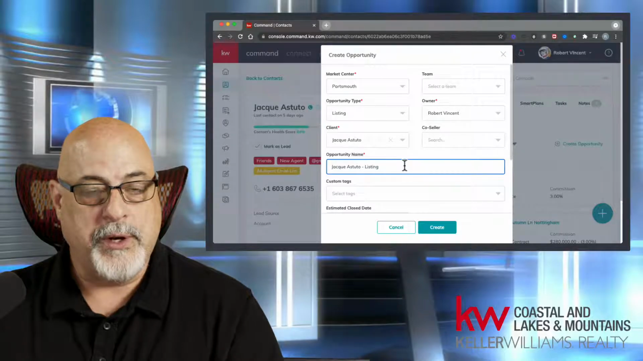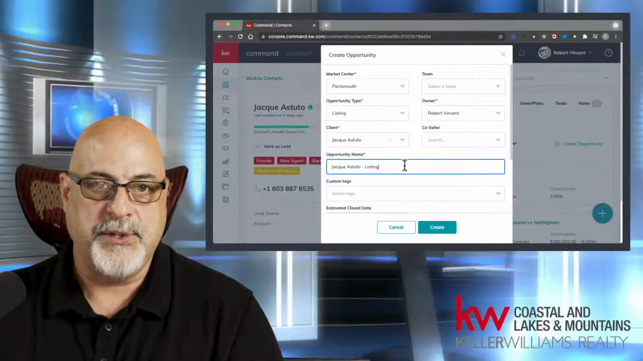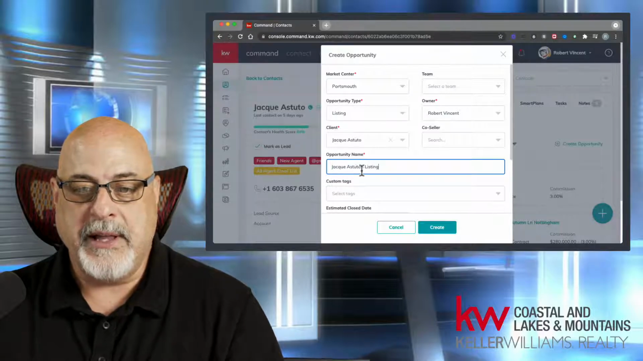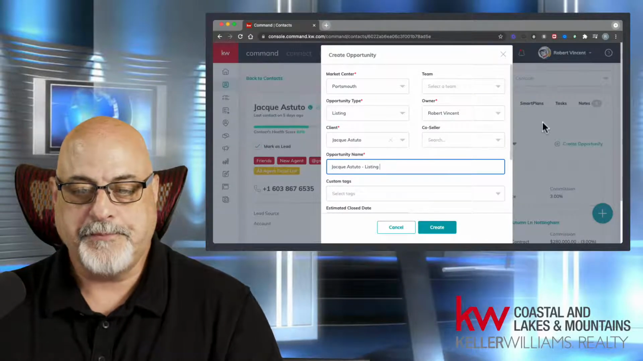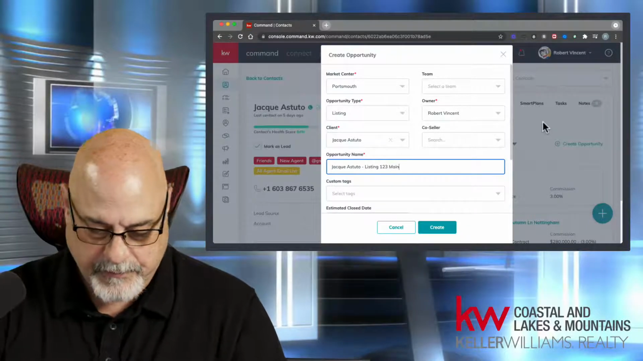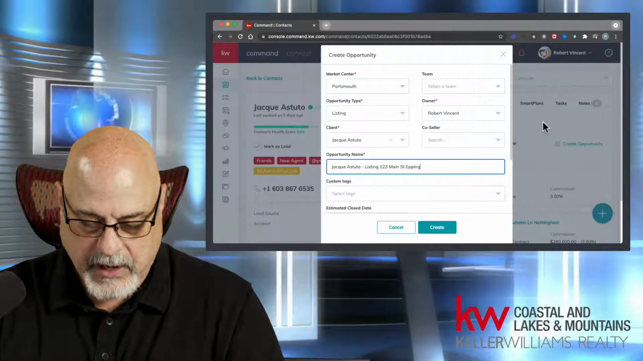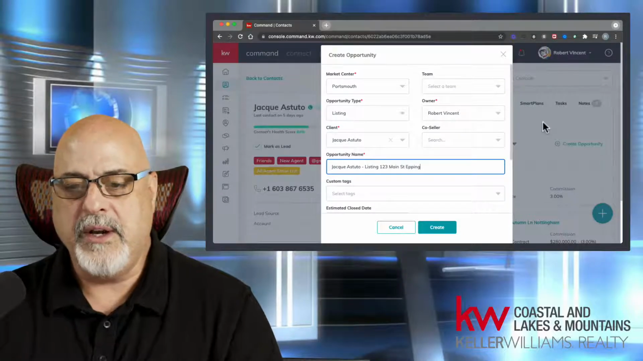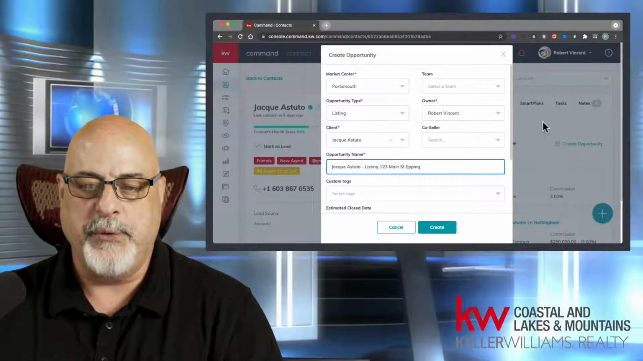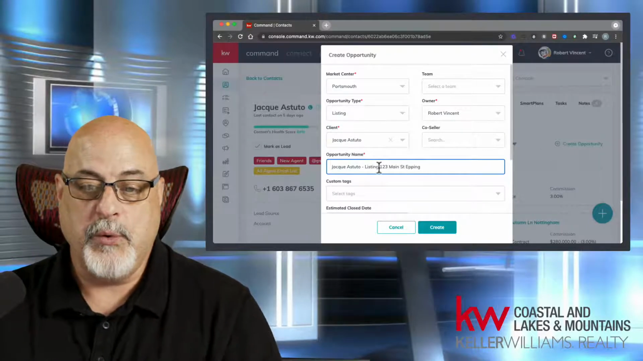It helps everyone locate the opportunity faster and make sure that they're looking at the right one. So leaving the first name and last name, and also leaving listing here, we're going to put in 123 Main Street in Epping. Now, you don't need to give the full detail here, you don't need to put the full zip code and all the way down through. But now you see that we have listing 123 Main Street.